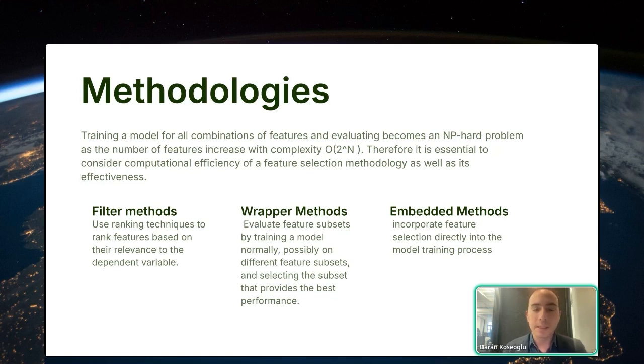One is filter methods. They are very basic. They use ranking techniques to rank features and select features. There are wrapper methods. Basically, these are using your machine learning model as a black box and iteratively run feature selection to select optimal features. And there is embedded methods as well, which incorporate feature selection directly into the model training process.